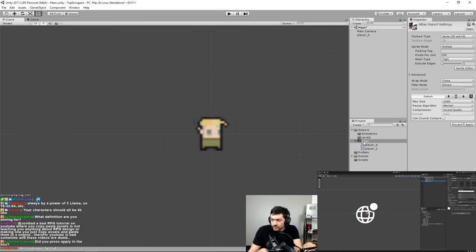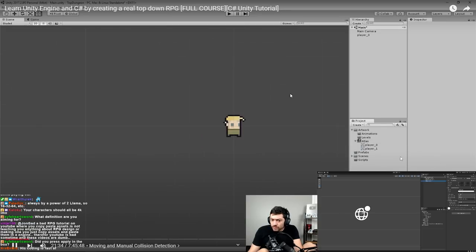So while the atlas is selected, we are going to go up here in the inspector and change the filter mode to point. So no filter. And you'll end up with something like this. All right, so we fixed one problem. Now, another problem.